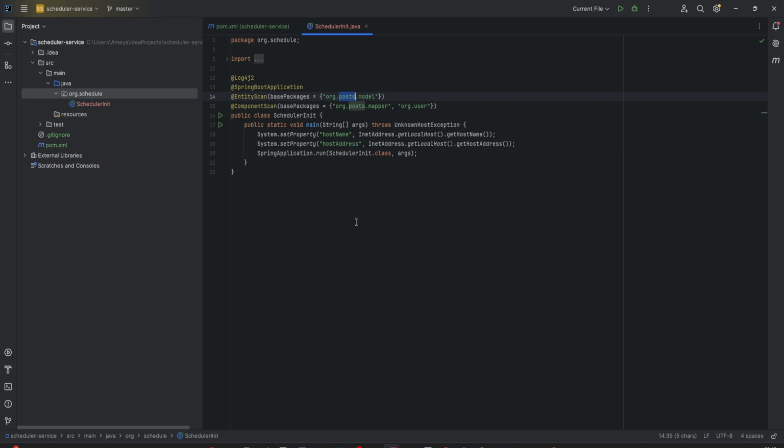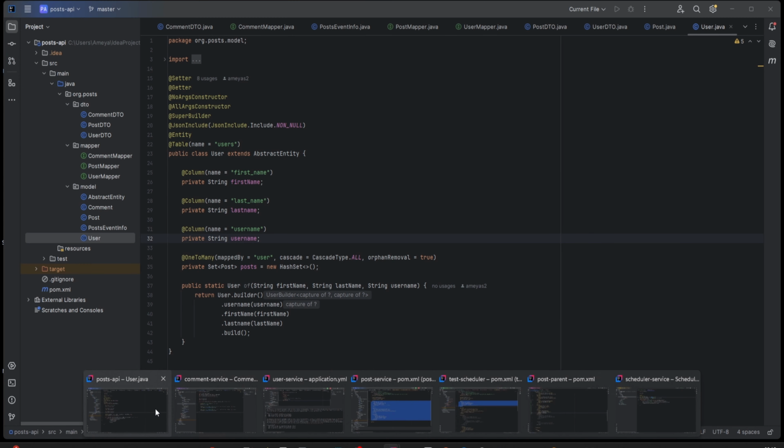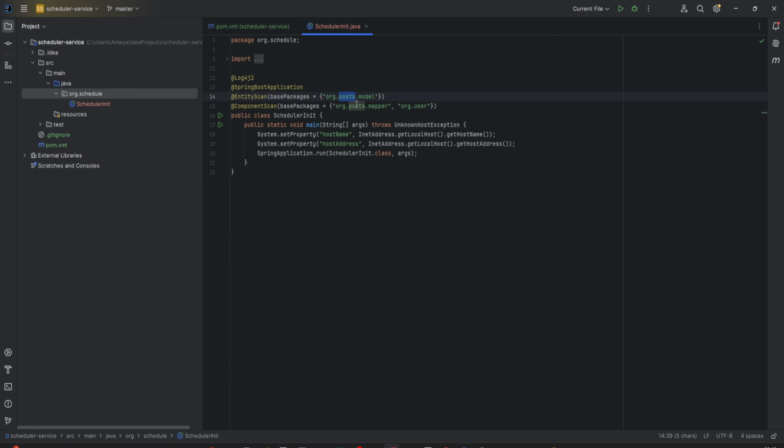This will be schedule. No, this will be post model that is present in the post API. Post model, yeah. And this will be post mapper, and this will be schedule that belongs to this package. I mean, get all the entities, sorry, the components that belong to this schedule package.